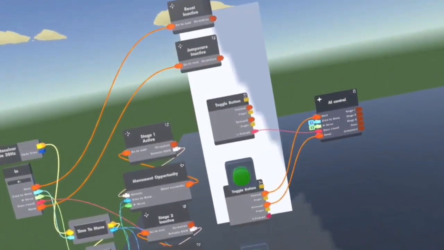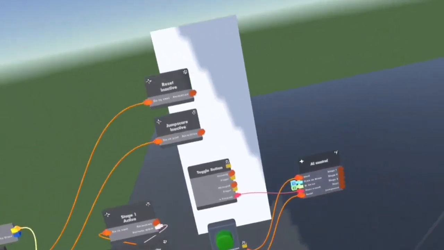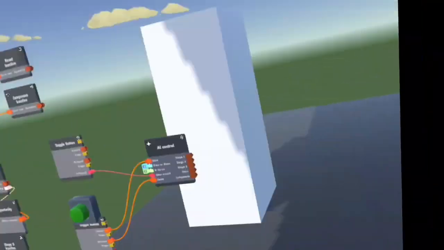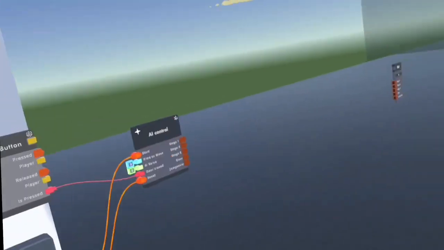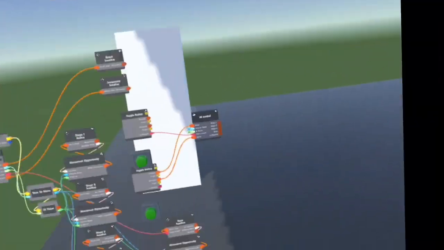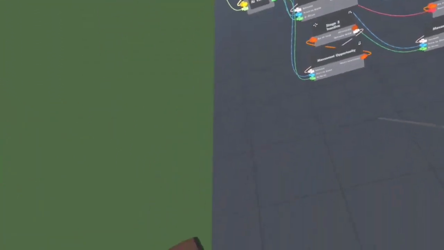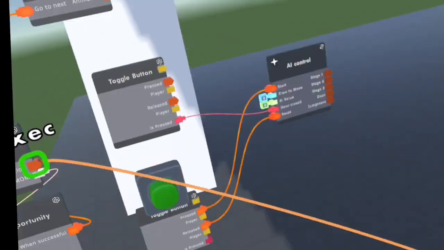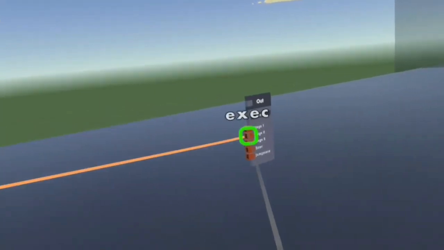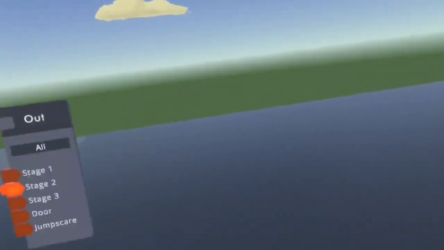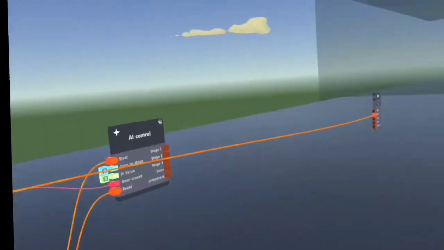And now we're ready to connect our animations. So what we're going to do is, for our outputs, our animations, we're going to connect it to the next state in the cycle. So for stage 1, our animation output is going to go to stage 2.